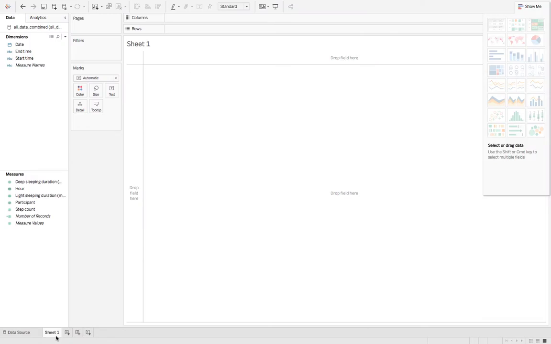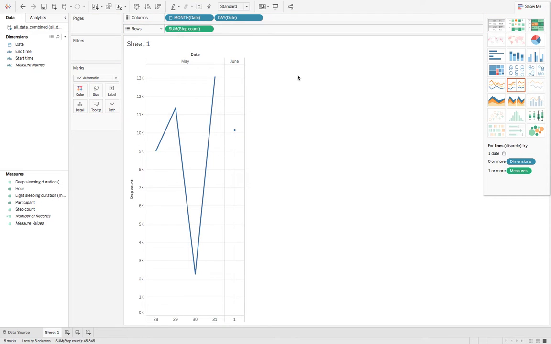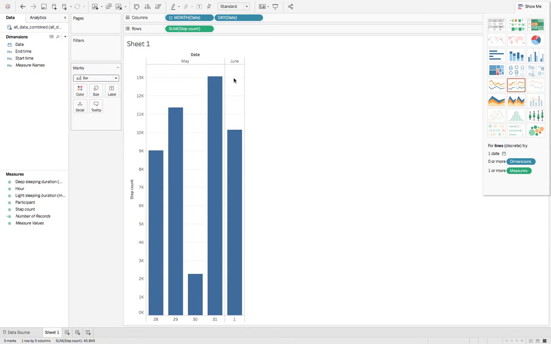There we go. So what we see is the following. So the first thing that I'm going to do is insert the date and go all the way down to the day, remove the year and the quarter because we don't need that, and then look at the step count. What you immediately see is the line chart, so let's convert it to a bar chart. And this is the total number of steps for both participants. So we want to make an additional split.